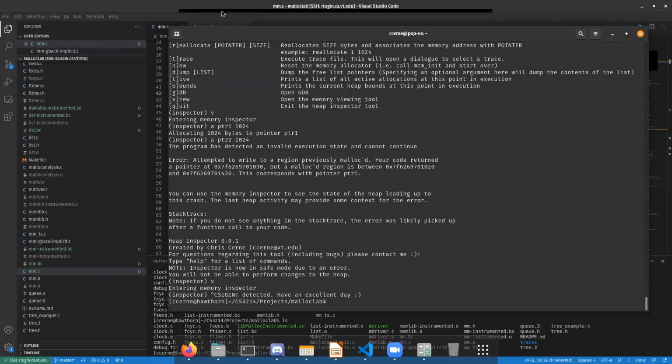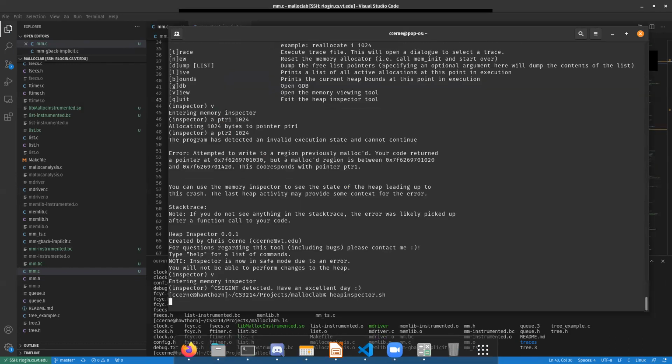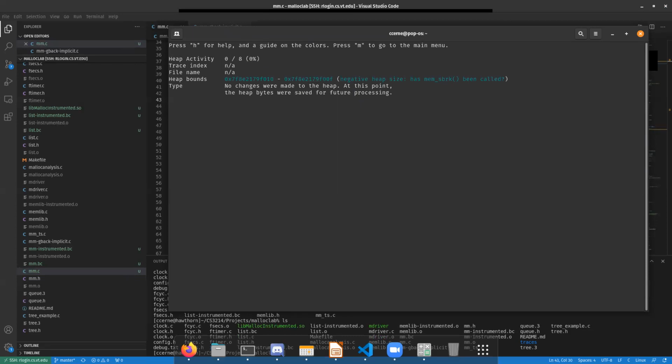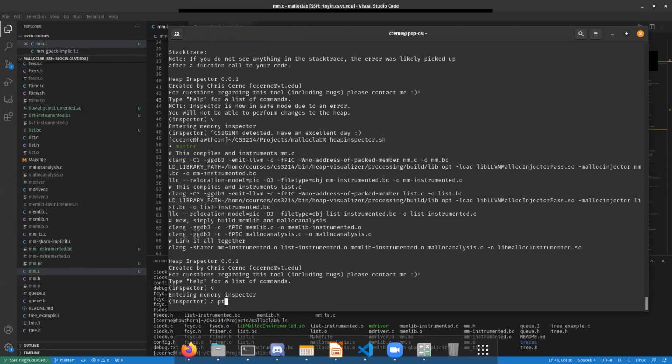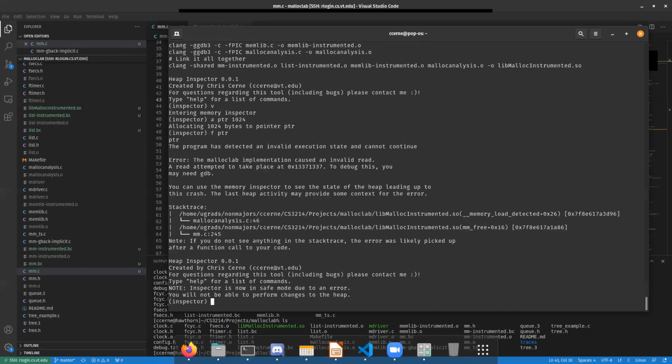So let's look at the last crash I came up with, invalid read. This is when an invalid read happens in your program. So if we were to do that, and do something like allocate pointer 1, 1024, and then free pointer, this will take us to another error.